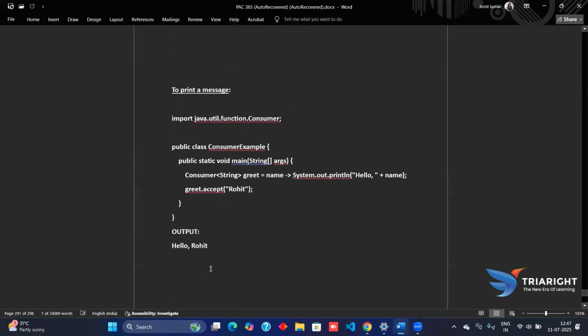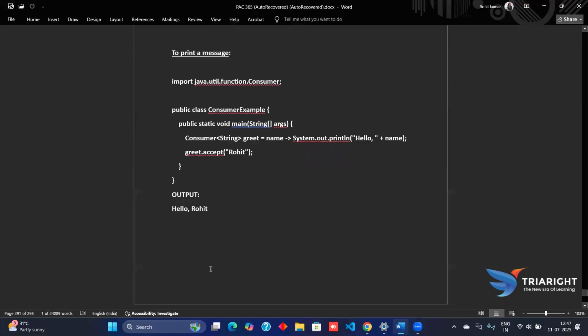Now coming further, we have to print a message, which we will be doing with the Consumer functional interface. For this we will be importing the package, import java.util.function.Consumer. Now it has the class ConsumerExample and the main method line: public static void main(String[] args).